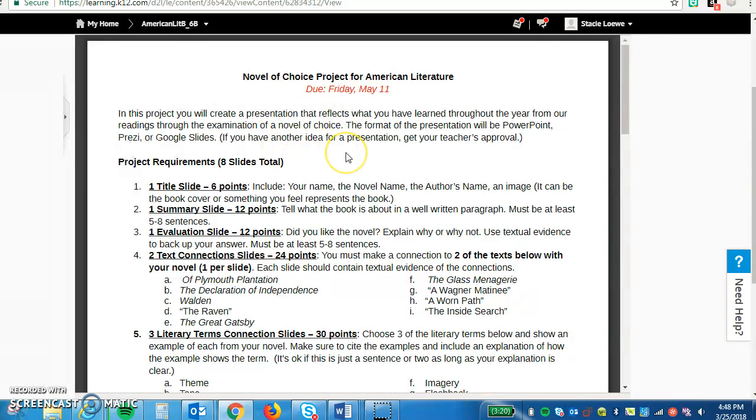In this project, you'll create a presentation that reflects what we've learned this year in American Lit. You can create your project using PowerPoint or Prezi or Google Slides. We're open to other options. If you want to use a different program to put together your presentation, that's totally fine. Just make sure you get your teacher's approval ahead of time. But you're already approved to use PowerPoint, Prezi, or Google Slides.